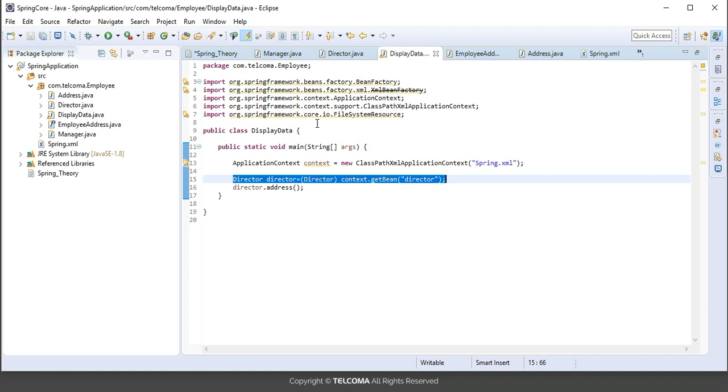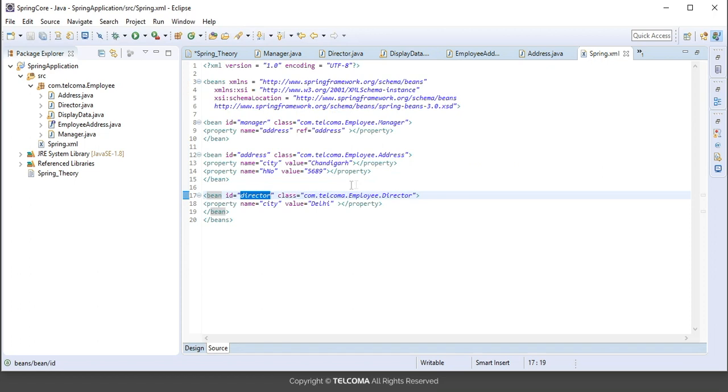So this is called the singleton scope of a bean. I'll discuss this also in the coming tutorials. Okay, so just remember this one thing. Now let's move to constructor injection. So we'll do it in the next tutorial.